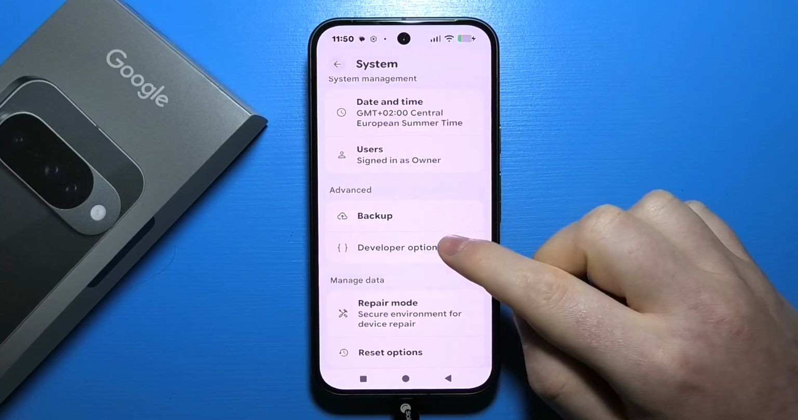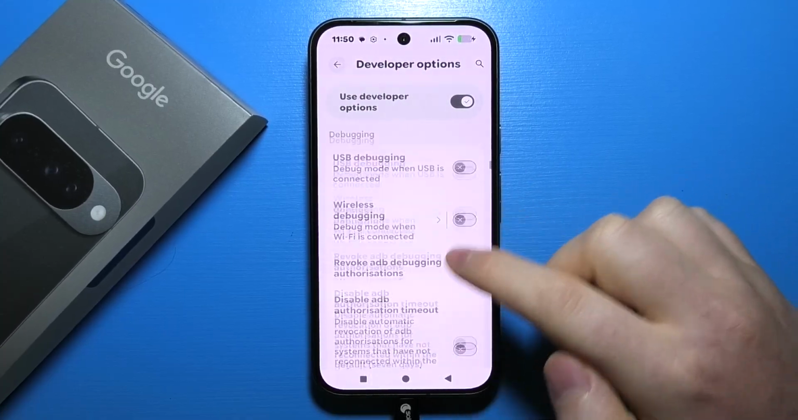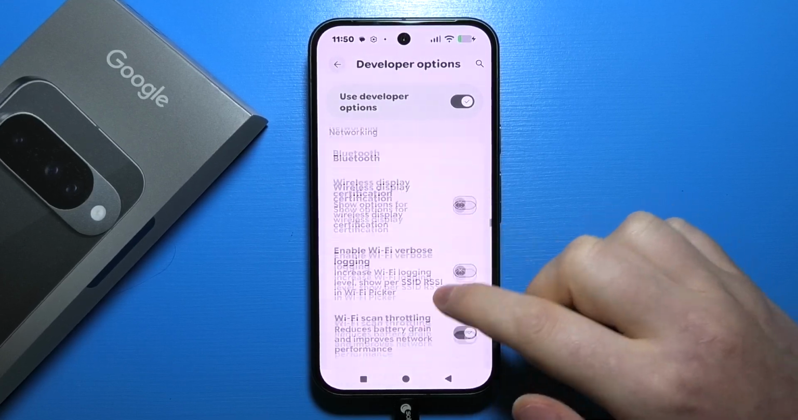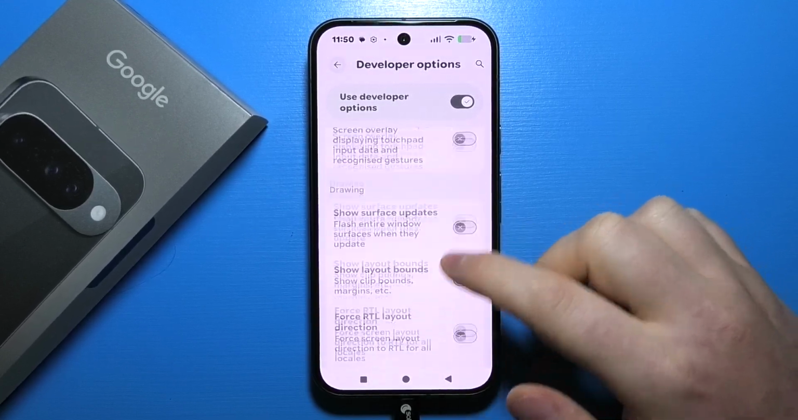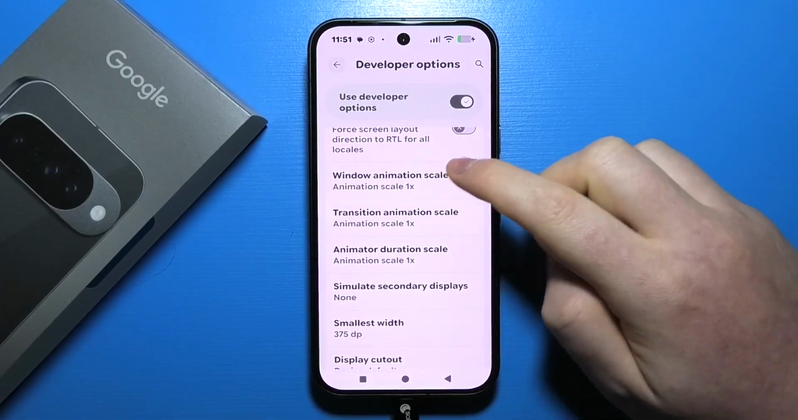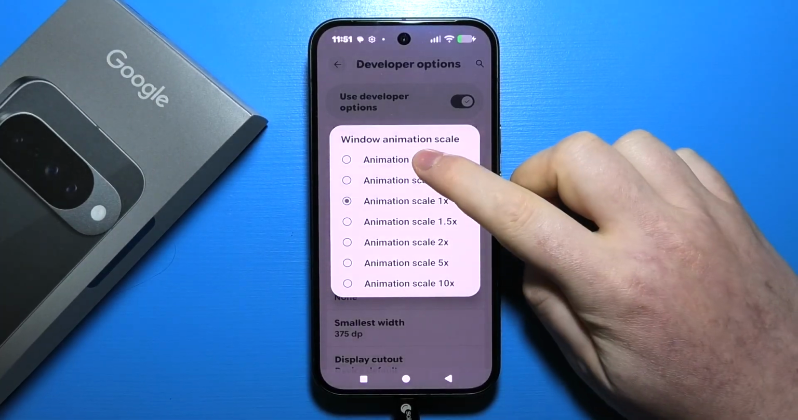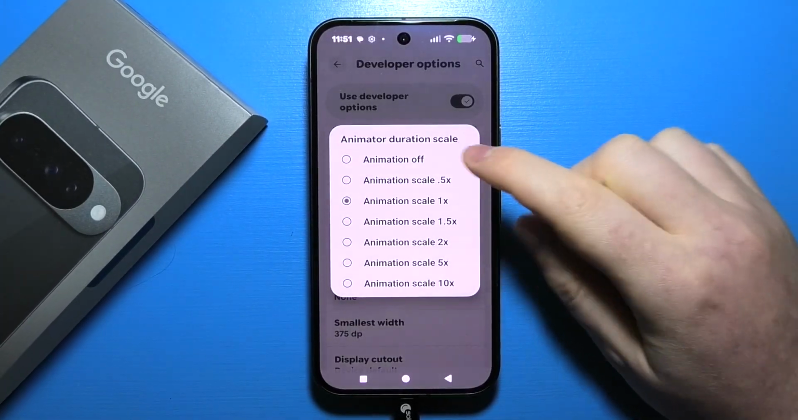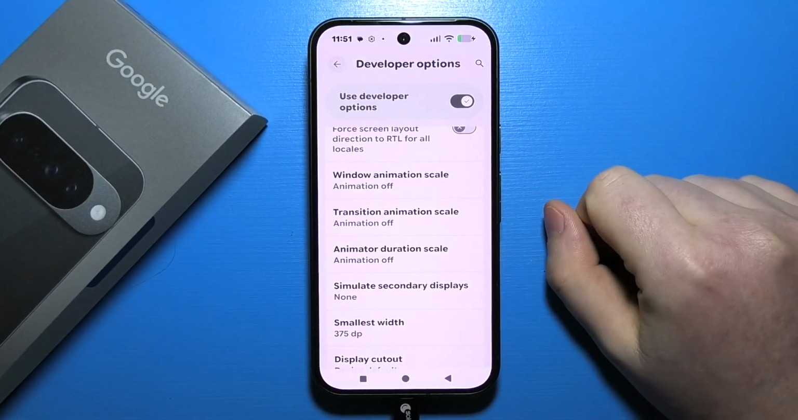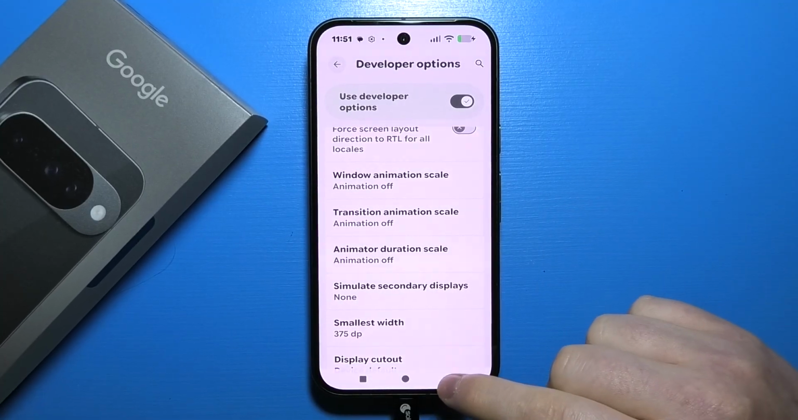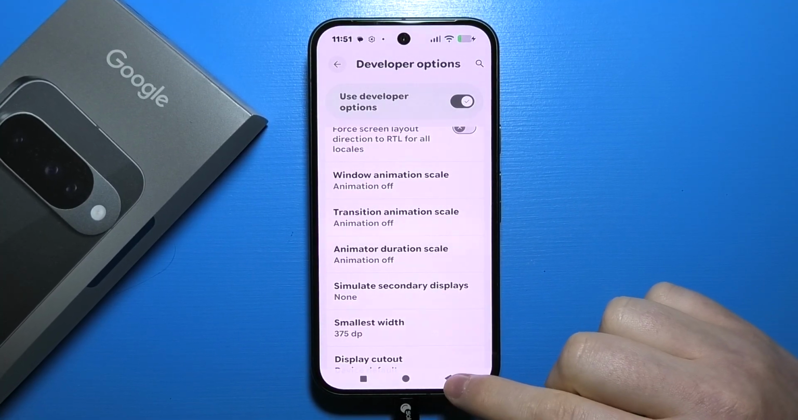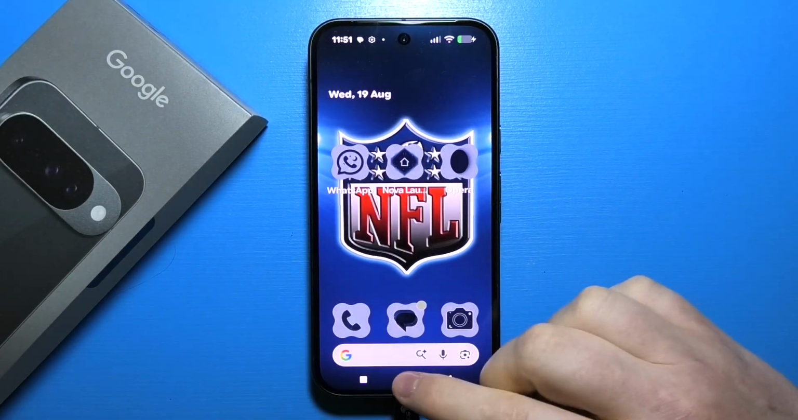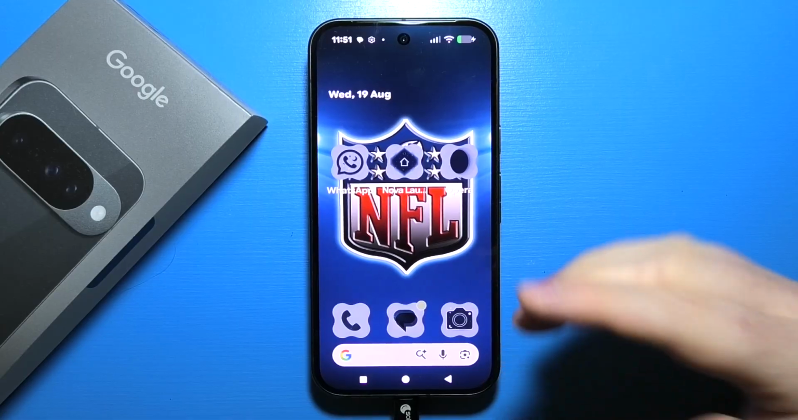Scroll all the way down, go for developer options, and then scroll down, and we'll be looking for 3 specific options. Here we have it. There's a window animation scale that we want to turn off, transition animation scale that we want to turn off, and animation duration scale that we also want to turn off. That way, with those 3 options off, we'll have our phone feel much faster. It will get snappy and instantly open or close any apps.